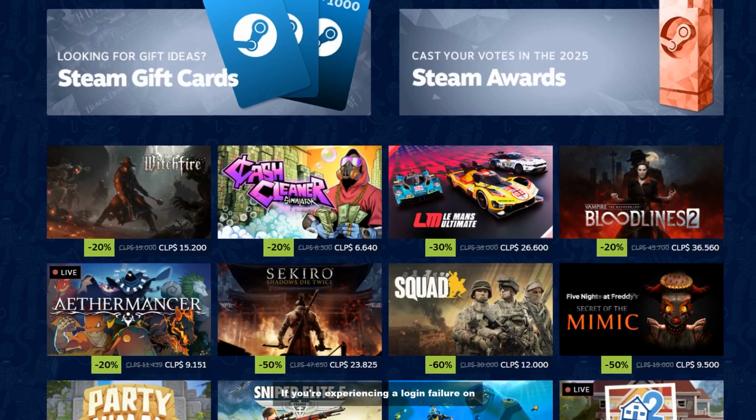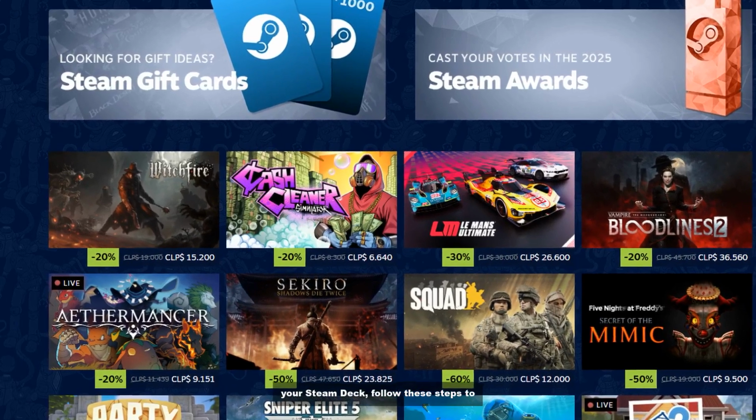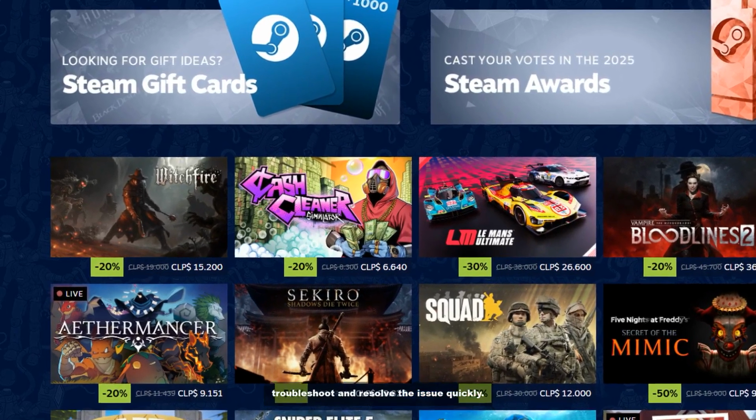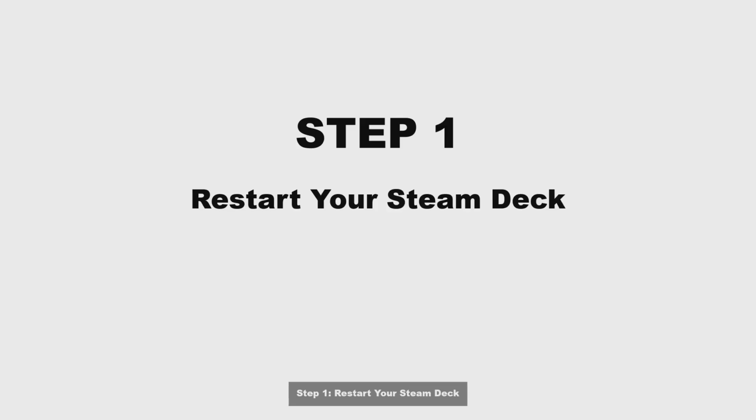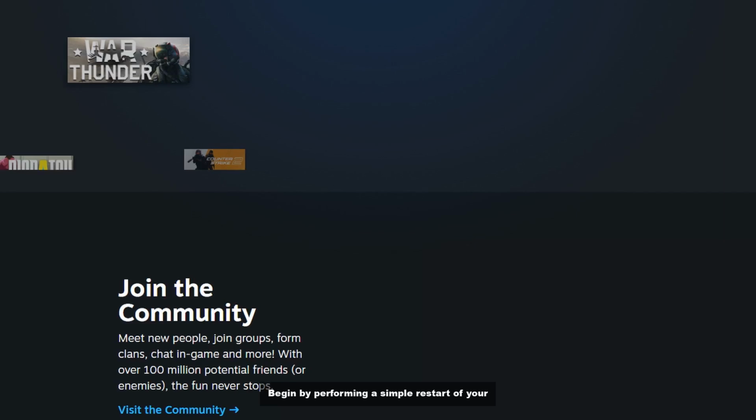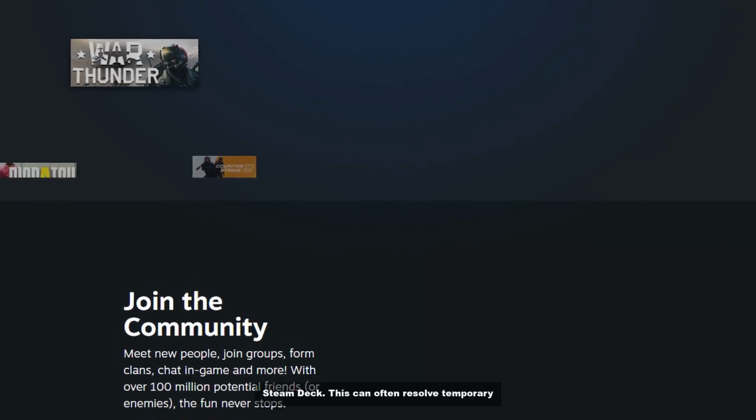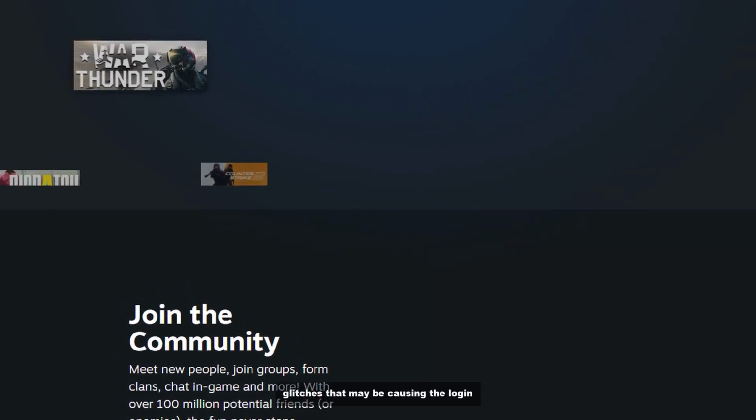If you're experiencing a login failure on your Steam Deck, follow these steps to troubleshoot and resolve the issue quickly. Step 1. Restart your Steam Deck. Begin by performing a simple restart of your Steam Deck. This can often resolve temporary glitches that may be causing the login failure.